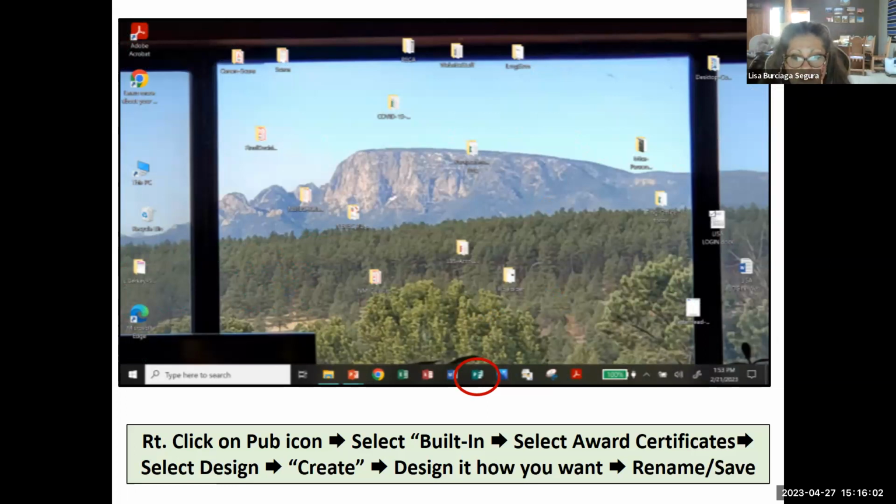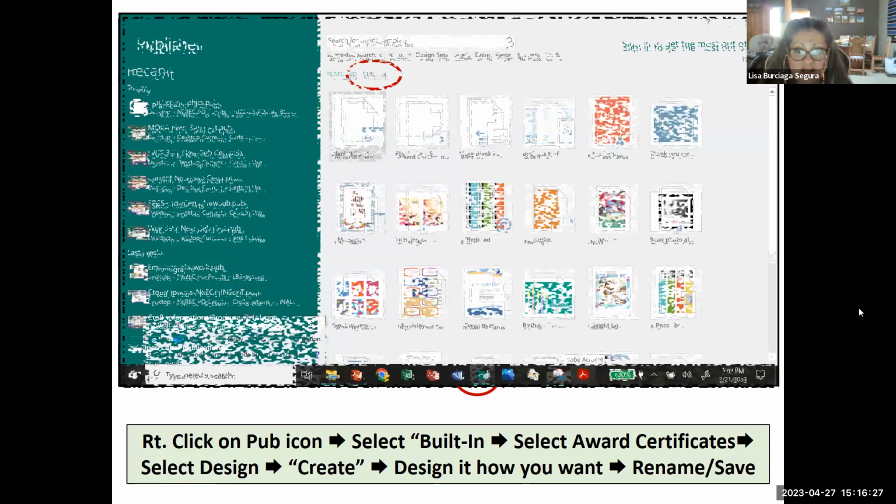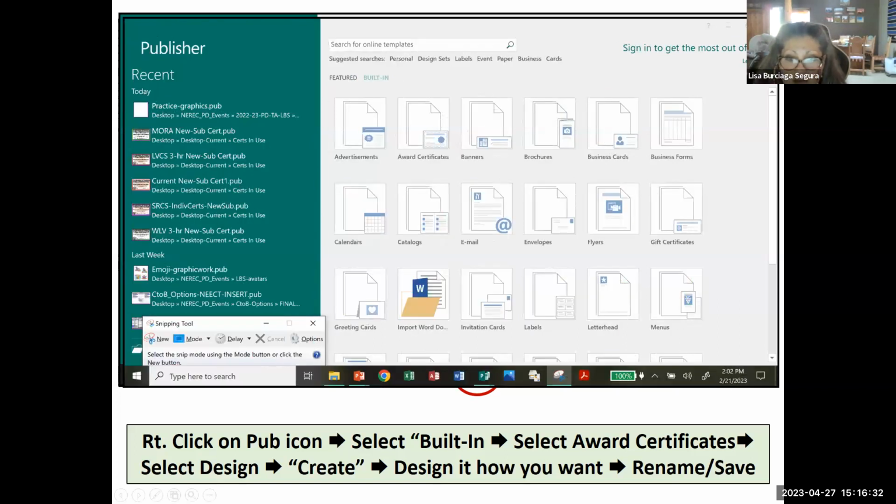So let's say I open a Publisher document. On the left side of the screen, it's going to show me the Publisher files that I've been working on recently. And then it shows me the built-in things that are already a default availability to you when you open your Publisher program. So you would then go to built-in. When I click built-in, I'm going to see all these different categories of projects: advertisements, award certificates, banners, flyers, envelopes, labels, letterhead, menus, greeting cards, gift certificates, etc.